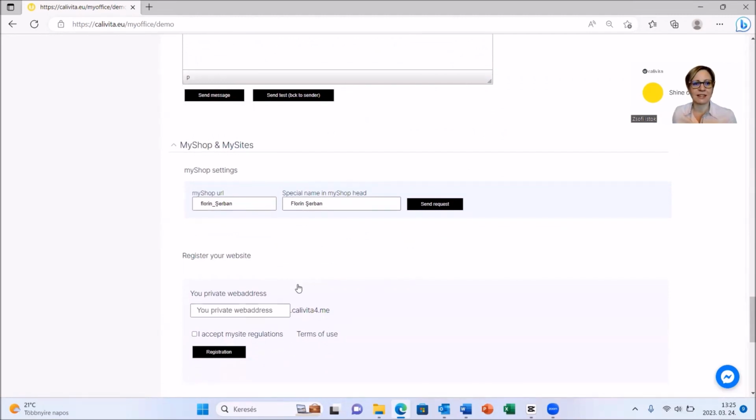My shop and my site. Earlier there was an opportunity to change your My Shop URL name or your special name in My Shop head, but it was more complicated. Here you can do it with sending a request. If the name that you want to use is already occupied, the system will call your attention to it, and you can choose another name, and if it is correct, the operator will approve it.